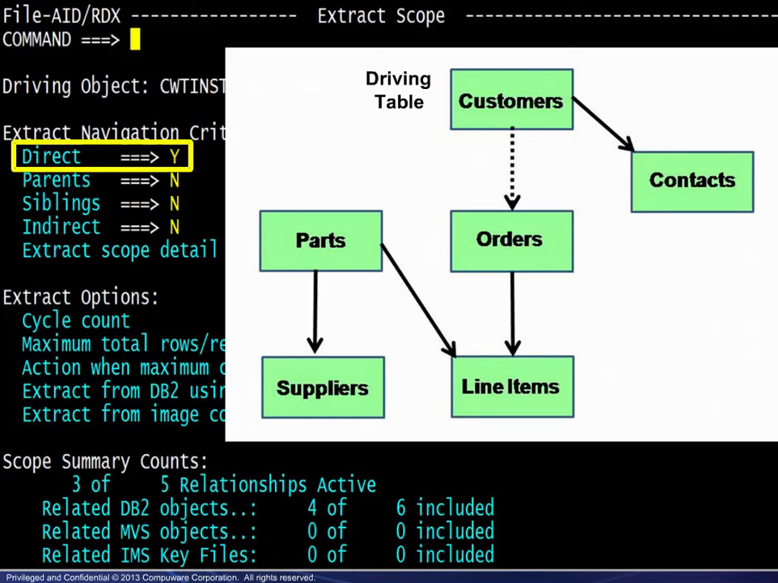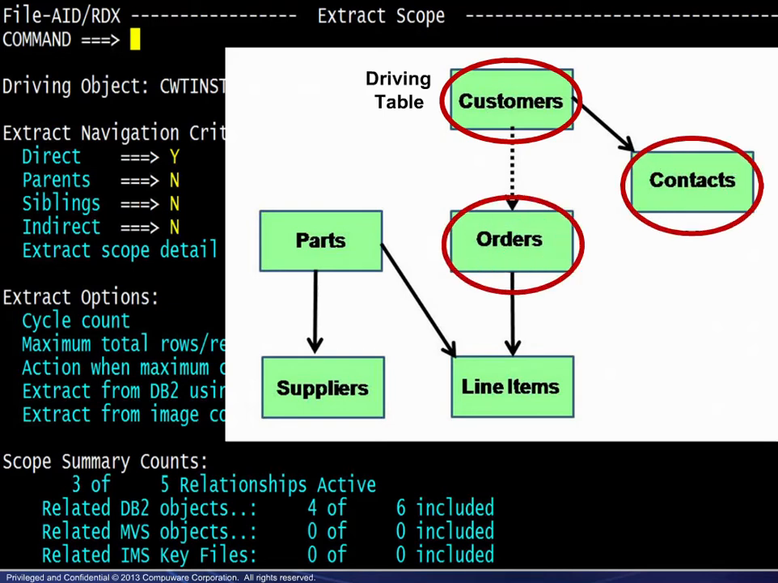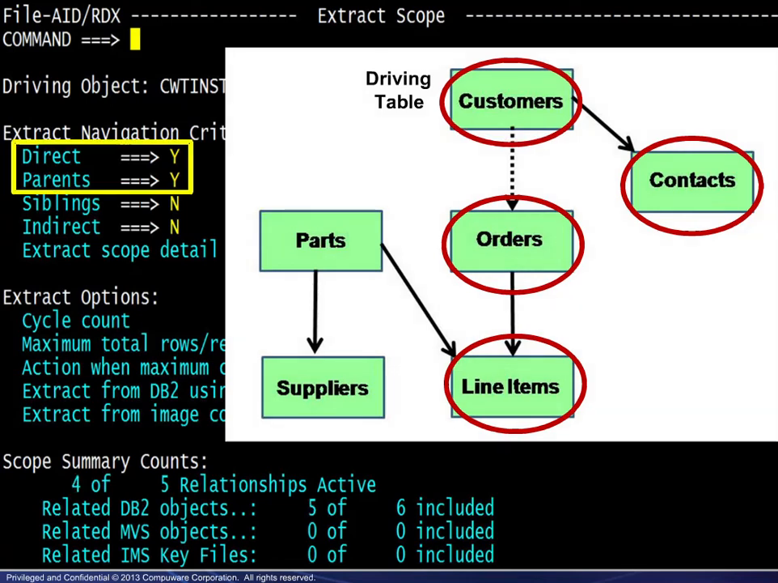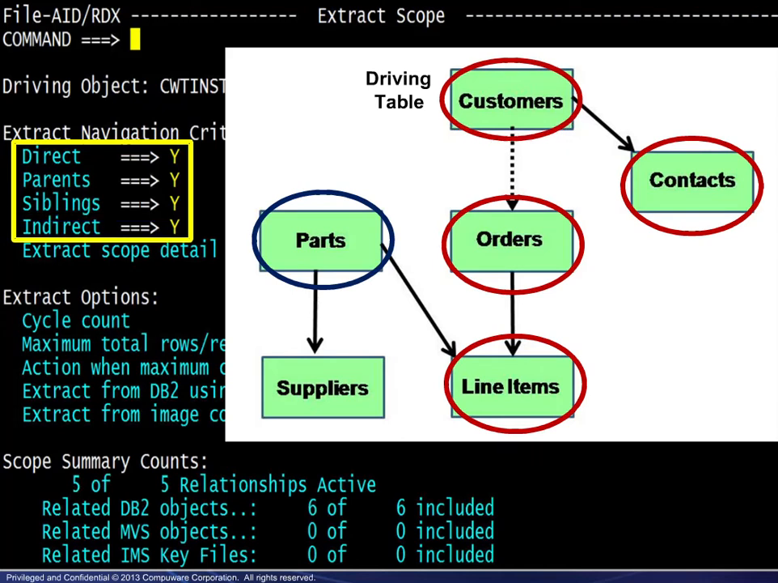Extracting only direct relationships means that for parent table rows, dependent rows are extracted. Including parent rows brings in rows from the parts table. Including siblings has no effect with these tables. Finally, including indirect relationships brings in rows from the supplier table.